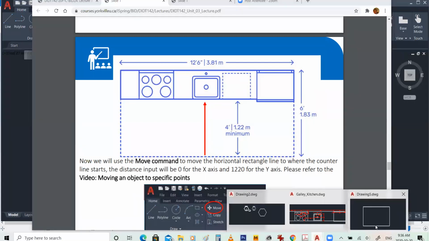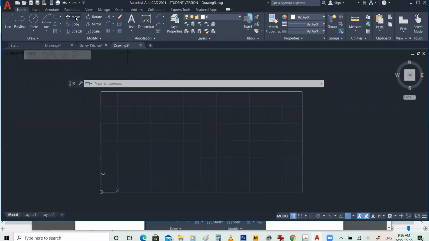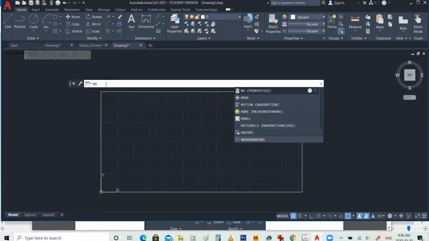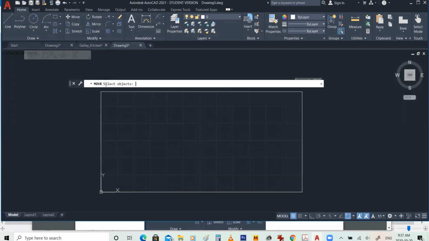So we're going to be doing this. I'm going to go to move. I'm going to click on move. Now move again lives in the modify panel. I can access move using two different methods. I can click on move here, or I can type move on the keyboard and click enter. And it's asking me to select the object that I want to move. This is the object that I want to move, so I'm just going to click on it, and I'm going to click enter on my keyboard.